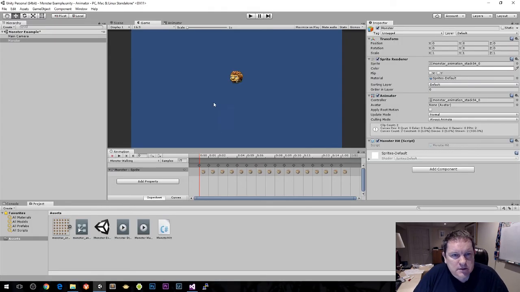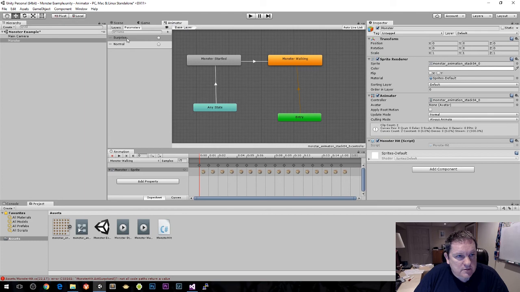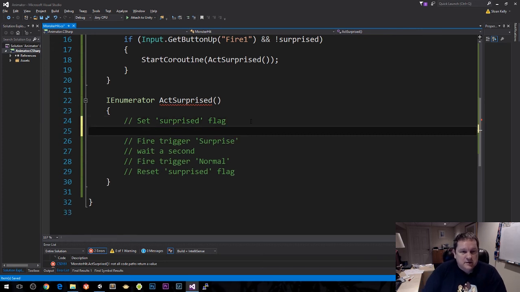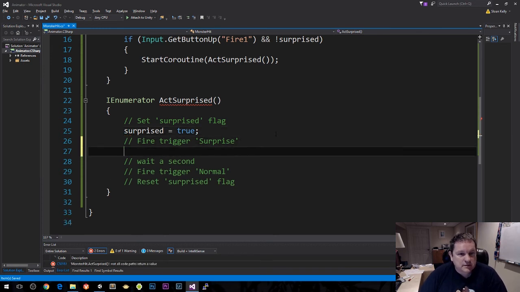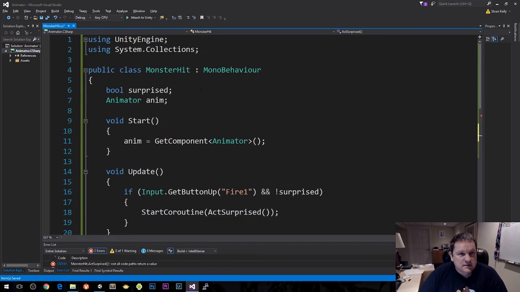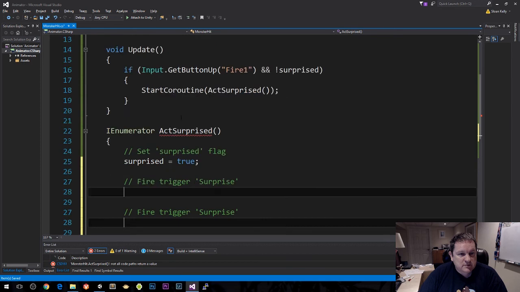Now it's going to get an error message down here because it's going to say that it doesn't return a value. I just want to check the animator, so I have surprise and normal as the names of the triggers, so that's fine. Okay, so set surprise flag, so that's easy. Surprised equals true. Fire the trigger surprise, so that's inside this animator object.